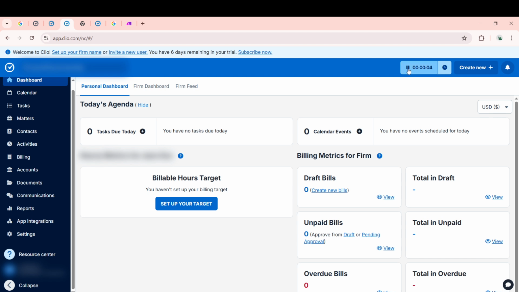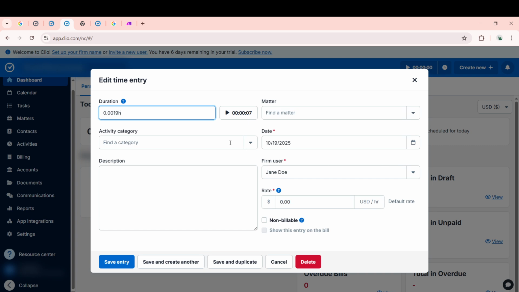Doing this brings up a time entry modal. It's here where you'll fill in all the necessary details, things like the associated matter and your activity category. You'll also want to add a descriptive note and decide whether it's billable or not. Once you've input all the needed information, click Save Entry.